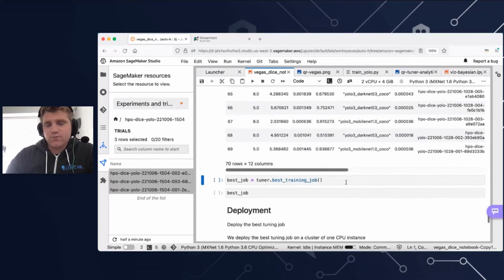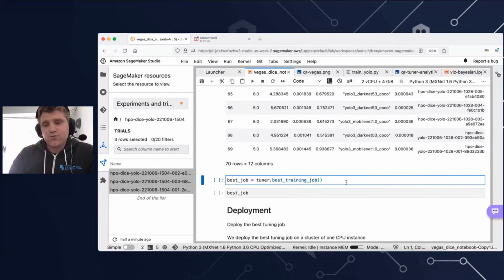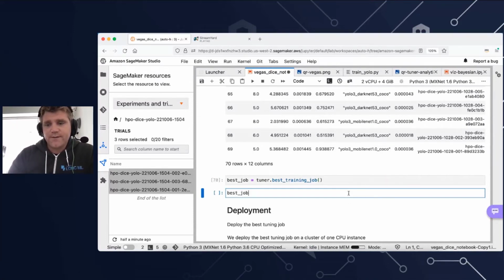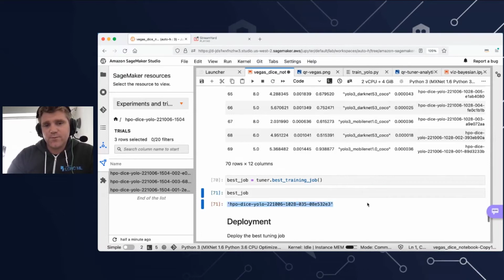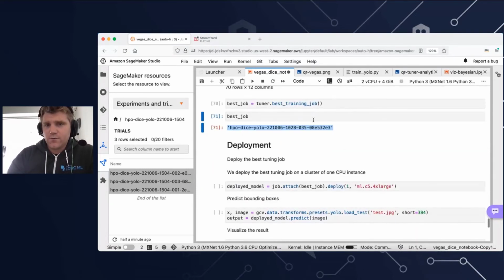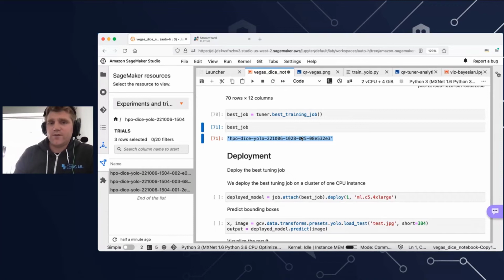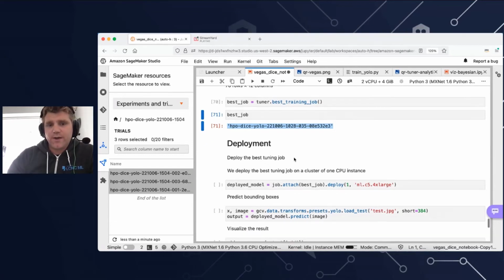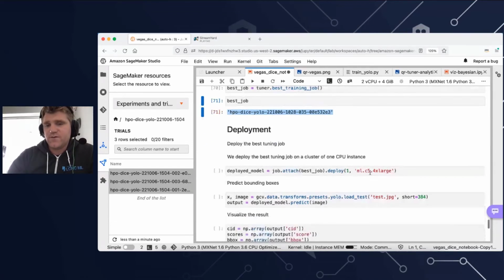And finally, what I wanted to show is that we also have a nice method to get the best model. I could call tuner best tuning job, and I have here my best job. This is the name of my best job, and I could call that at any time. I don't need to wait hours or a day for the job to complete. At any time, I can fetch the best job found so far. This job I deployed on a SageMaker endpoint, a CPU endpoint, just to show you that we got a good model.